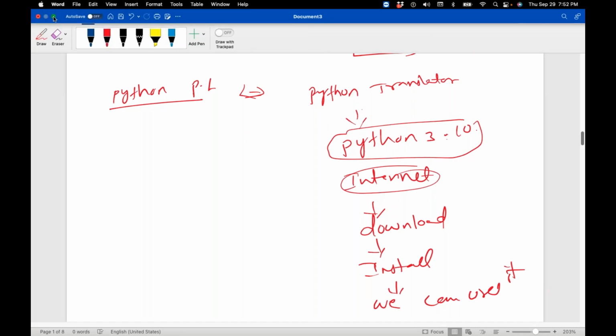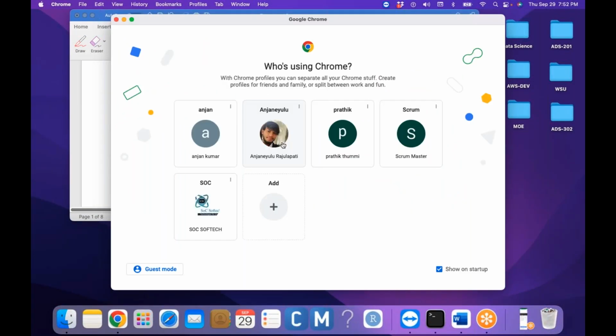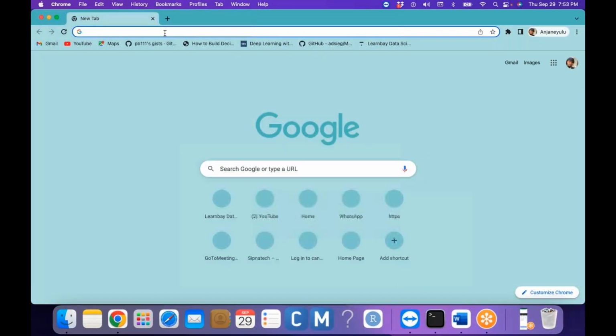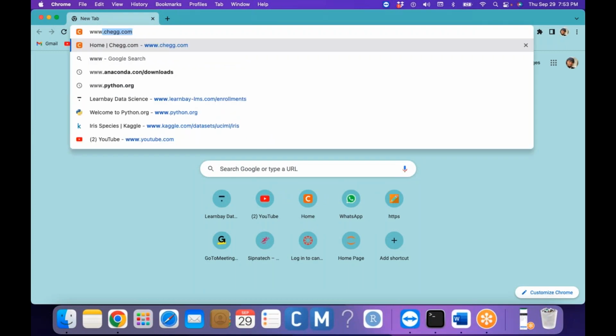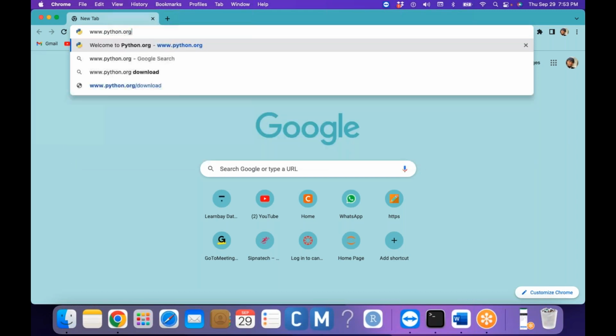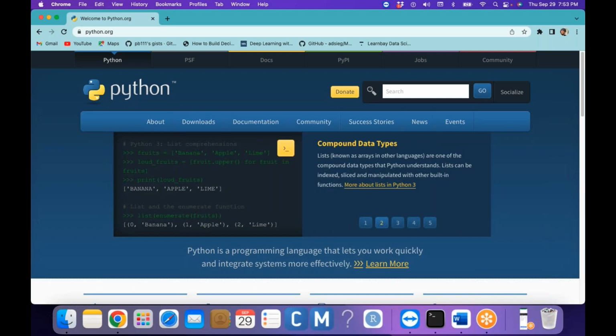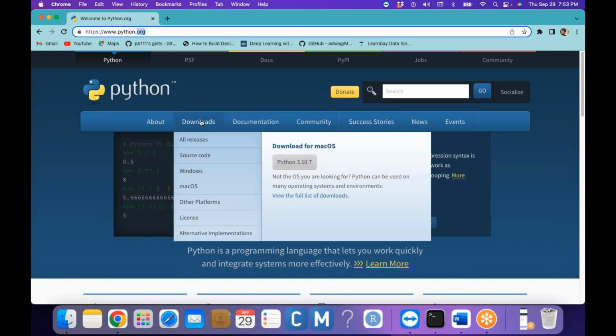So open Google Chrome. Meanwhile, we can do it. If you're facing any issue, we will sort it out. Okay, so we have a website. The website is python.org. So this is the website which provides the Python software. Here we have a download option.